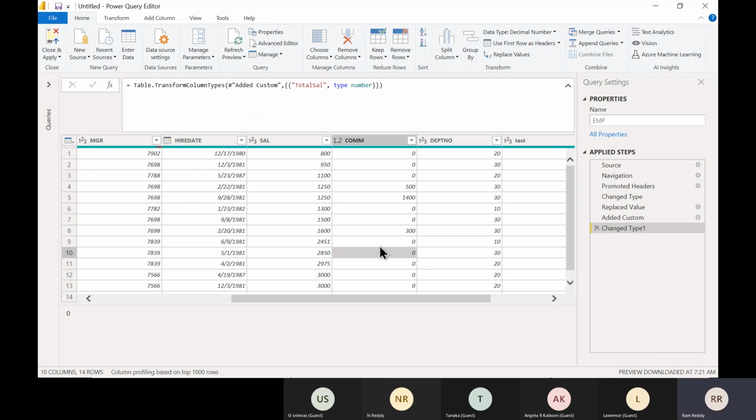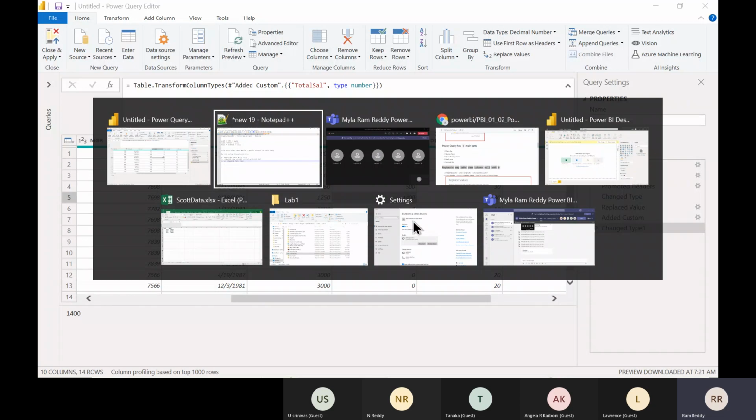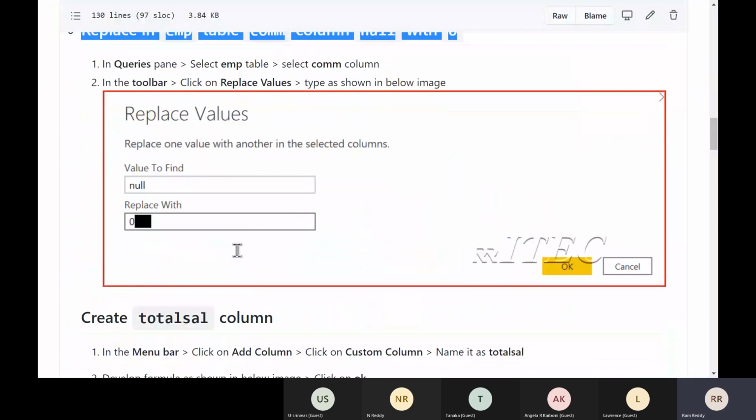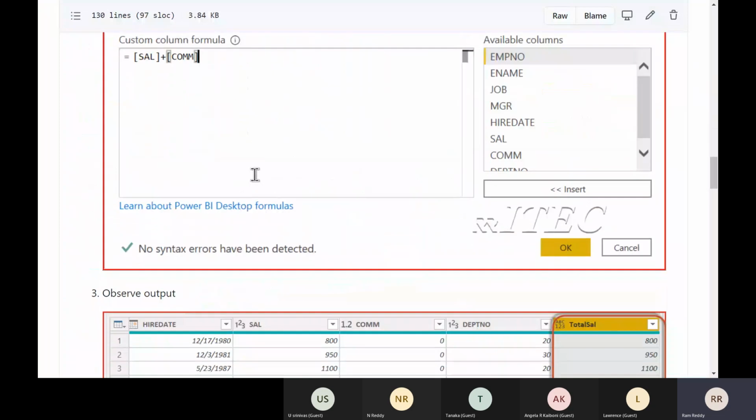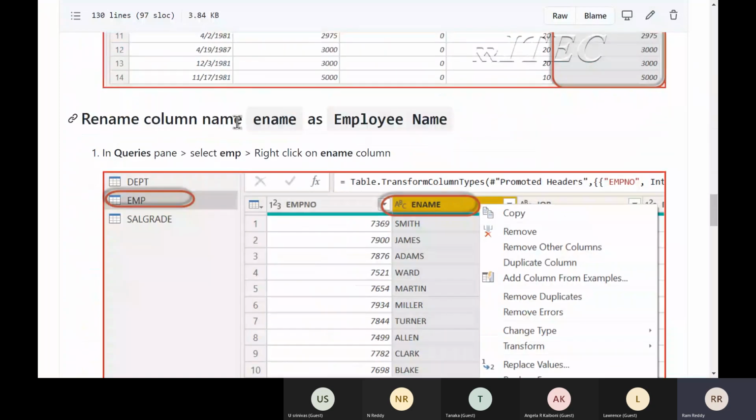Any questions on this? No. Now, with this I can say we completed this part. Then creating the total salary column is also completed. Then renaming the column name, ename as employee name. Okay. If you want to do this one, it is very simple.